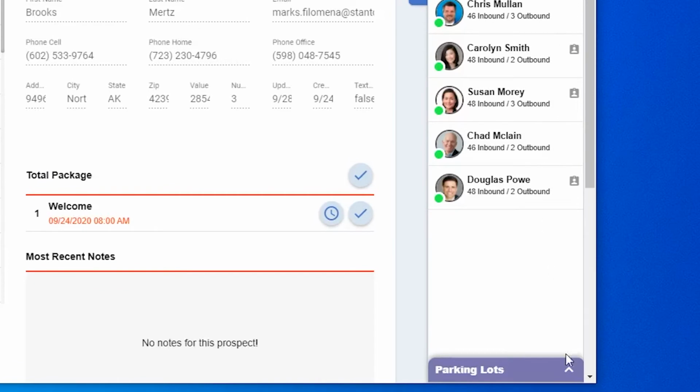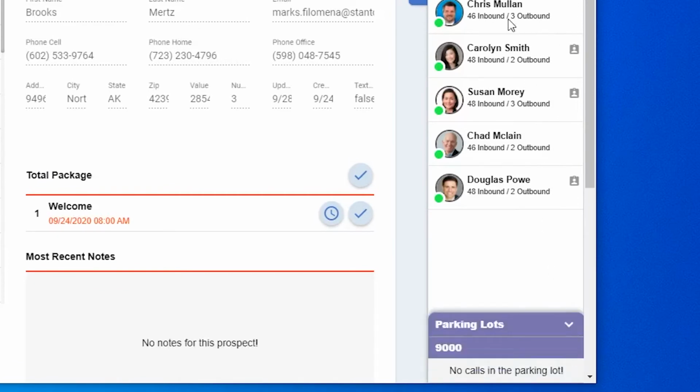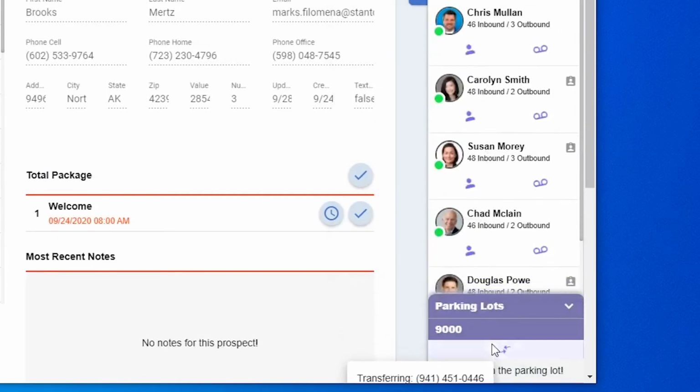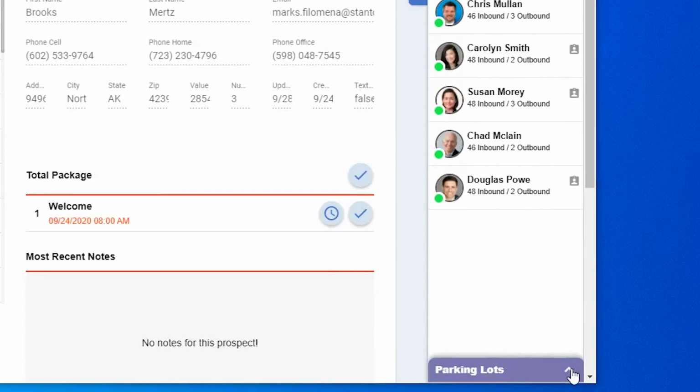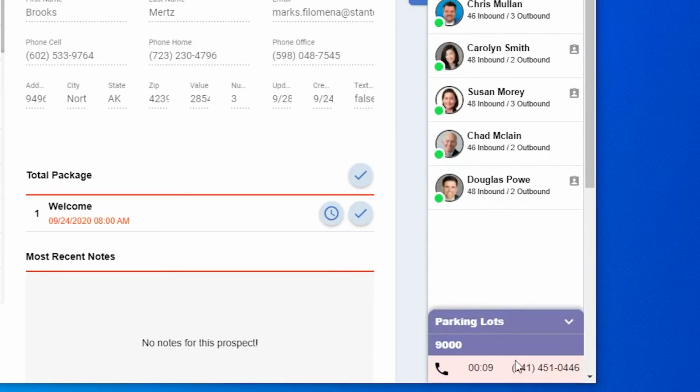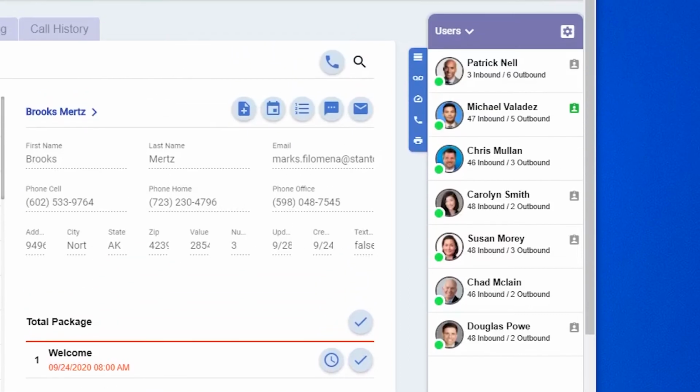Another option you'll have when on a call is to send it to park. You can see which calls are in your parking lot down here. If you'd like to pick that call up, just click the little phone icon. The parking lot can be used as an indirect way of transferring calls. We sometimes call it a waiting room.